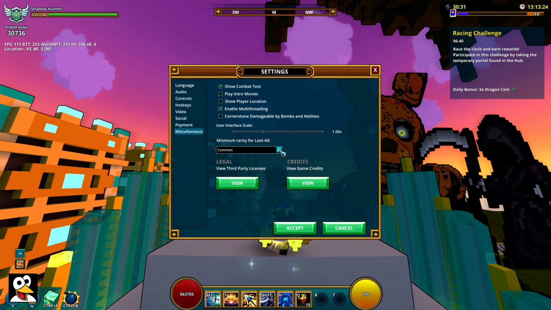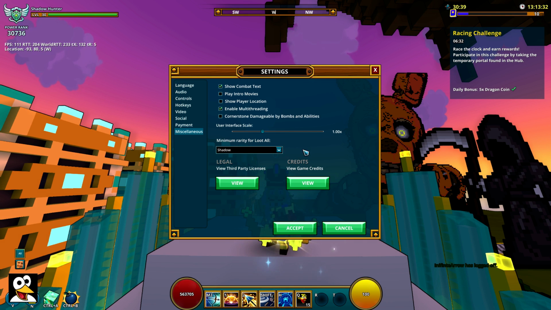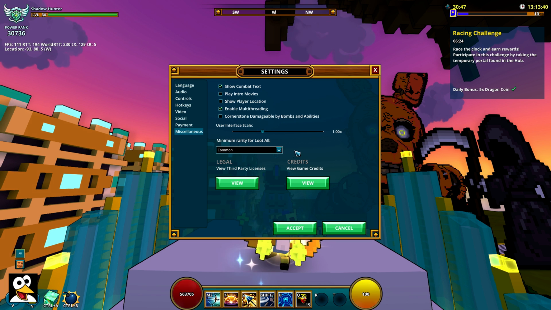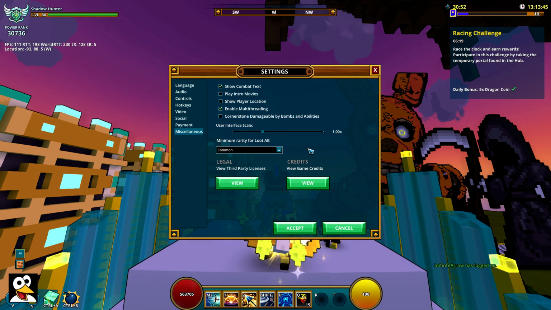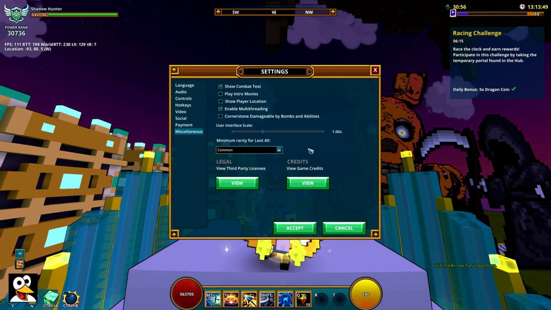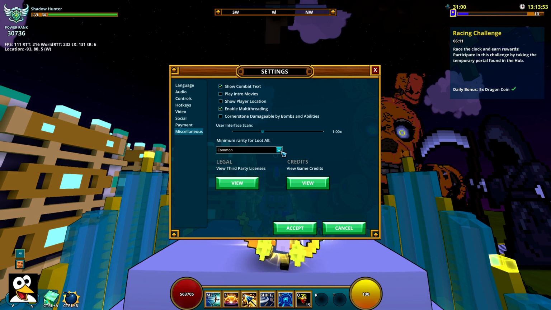But the problem is that these styles are just common drops. So if you have set yours to, let's say, Shadow as a minimum, so you only want to pick up Shadow, Radiant, Stellar, and Crystal, you will not be able to loot these. So that's why mine is always common. I'm not really using the loot filter per se, but you will be missing out on some styles if you've set this to something different.